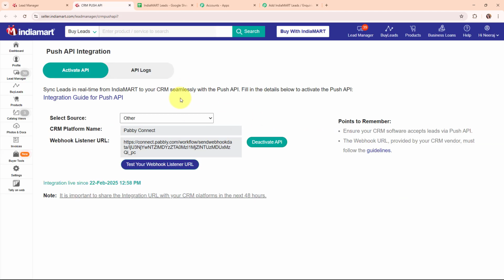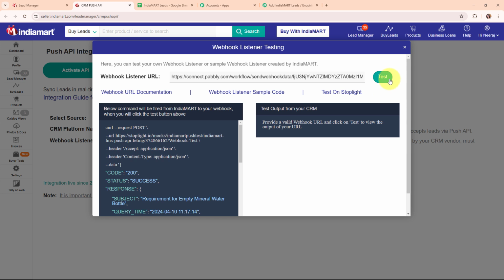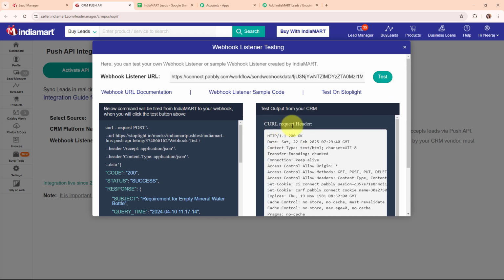And here to generate the test lead, I'm going to click on this test your webhook listener URL button given over here. So by clicking on this particular option, I'm going to receive a test response on my webhook URL so that I can set up this automation further. And with this, we are going to generate the test lead for our IndiaMART account. So I'm going to click it over here, and then I'm going to click on this test, and here you can see we have received the curl request header. That means we have successfully sent a test response to our webhook URL.